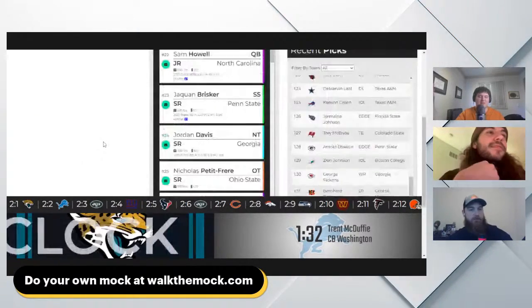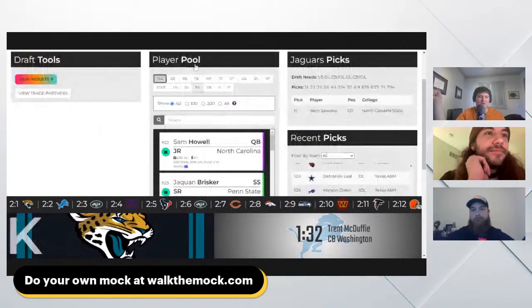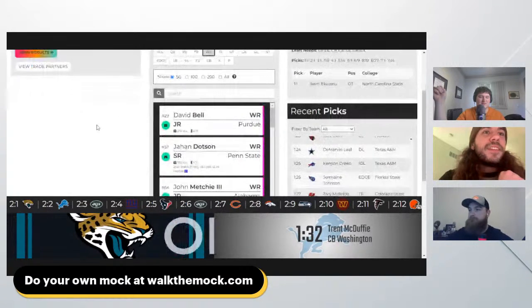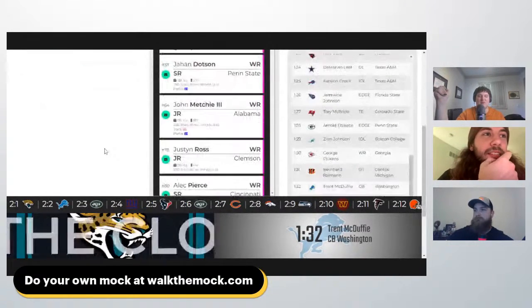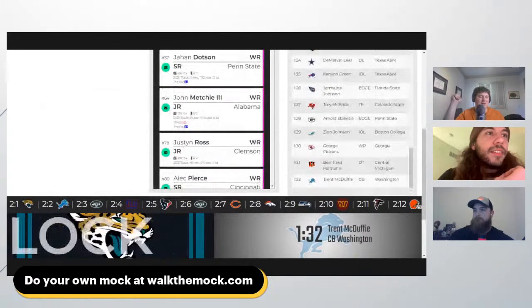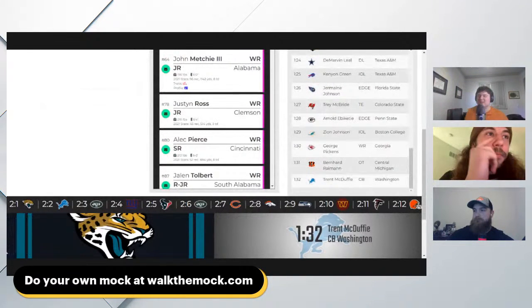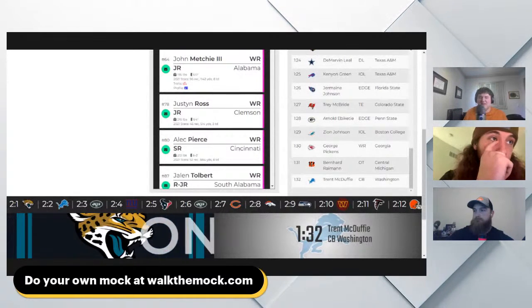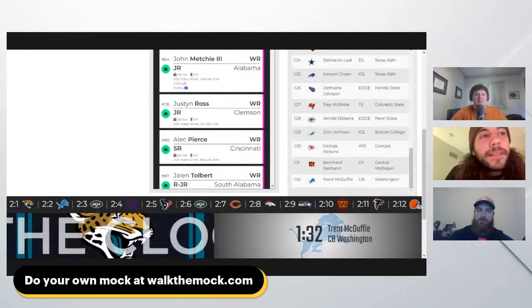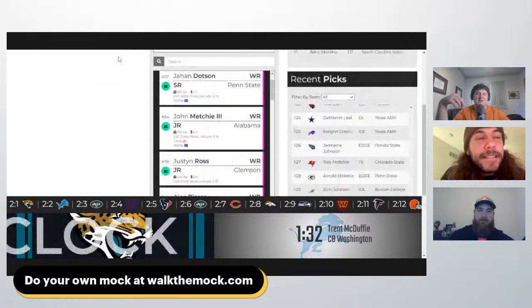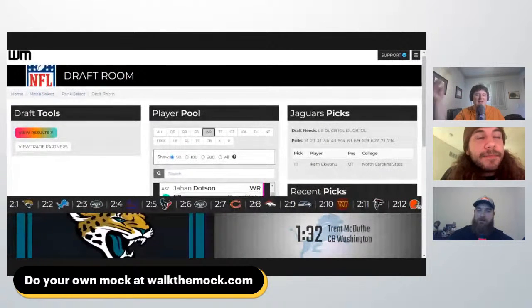Right, they need an outside guy. I definitely would avoid, since Amon-Ra St. Brown, so I would avoid someone like Dotson. Honestly, I'd put David Bell more in the slot than anything, so I'd probably avoid him too. But there's a lot of options. I'm really curious what Alec Pierce runs. I've heard he's fast. I did not see that necessarily in the film, but I heard that a little bit. He's not fast. I heard that he might test faster than people expect. I don't know.